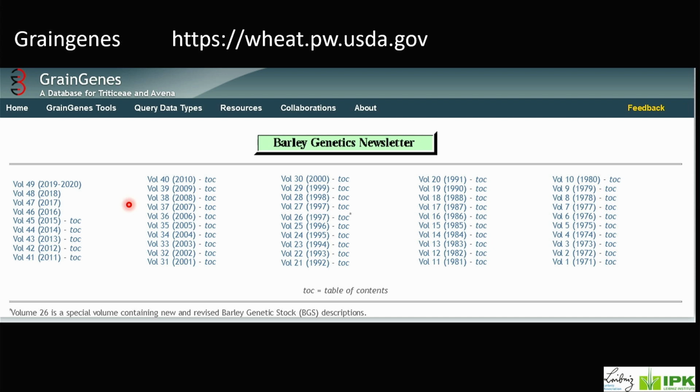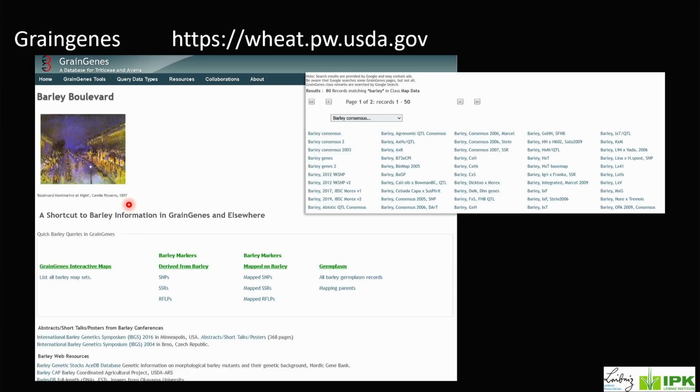We will tomorrow or tonight in the business meeting also talk about the question whether there's a need to maintain this newsletter. Is it a format that still has a value? But GrainGenes was in the beginning also the central platform, not only for barley, but for all the small grain cereals, mainly as an information resource.